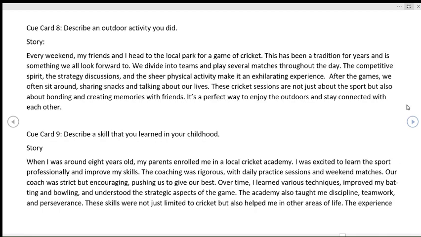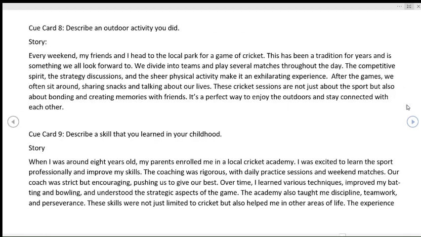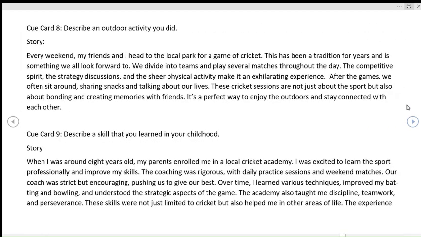Eighth cue card: describe an outdoor activity you did. Every weekend, my friends and I headed to the local park for a cricket game. This has been a tradition for years and is something we all look forward to. We divided into teams and played several matches throughout the day.